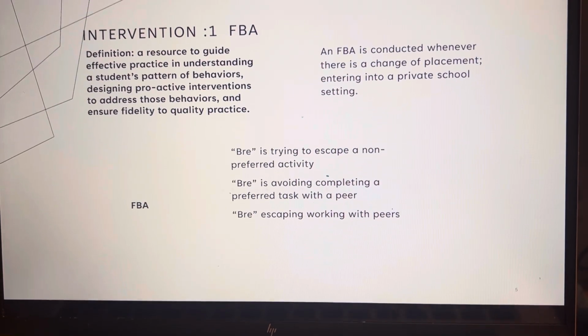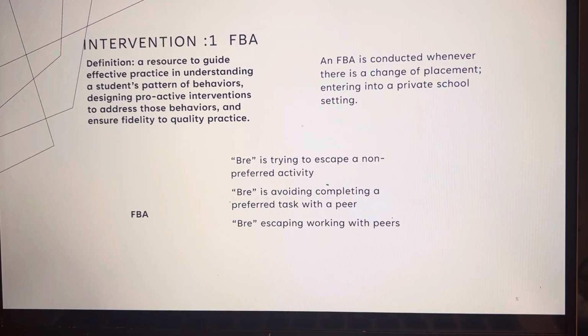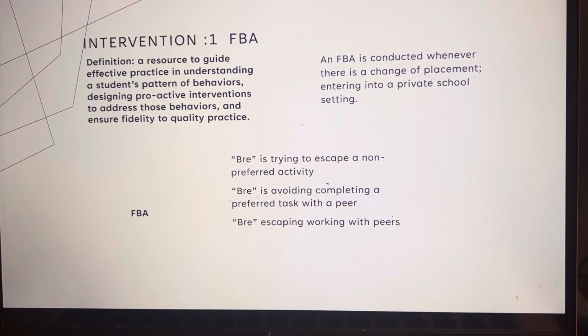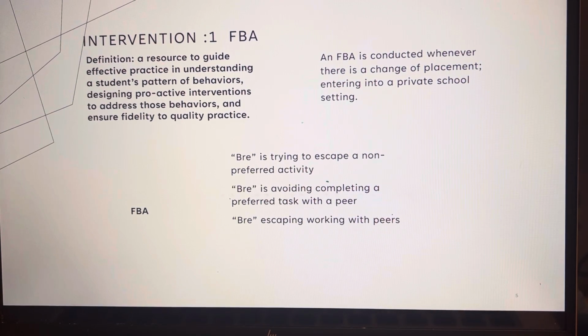The first intervention I used was an FBA, a functional behavior assessment. This is conducted whenever there's a change of a placement, such as the school that I'm going to or observing in, they are a private school. So with that, an FBA is to be conducted when the student enters the building.